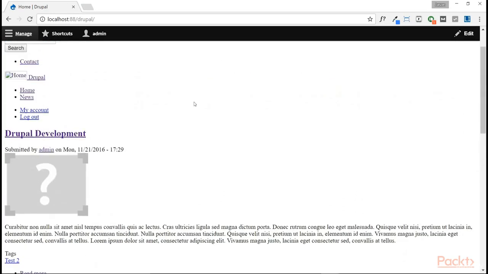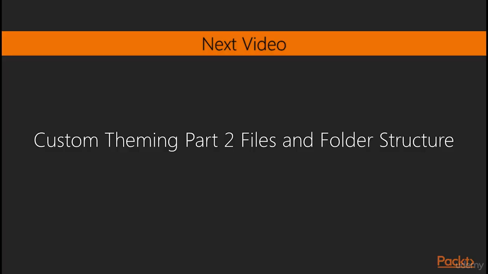But that's what the other files in our theme are for, and so we'll take a look at those in the next episode. In the next video, we're going to dive into some of the other files and folder structure that takes place in a typical theme.